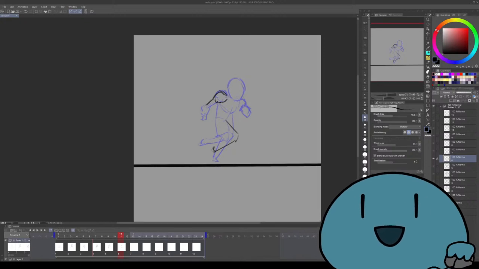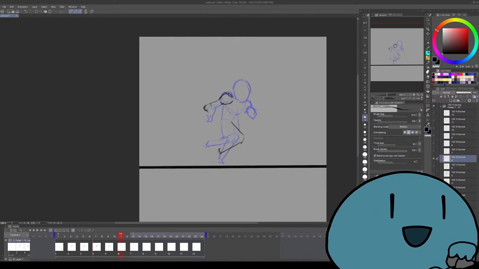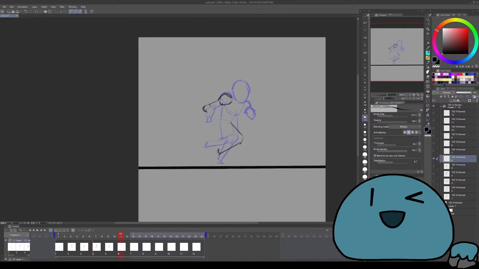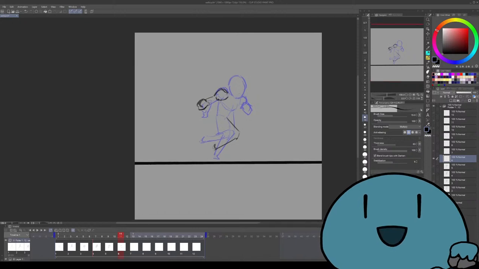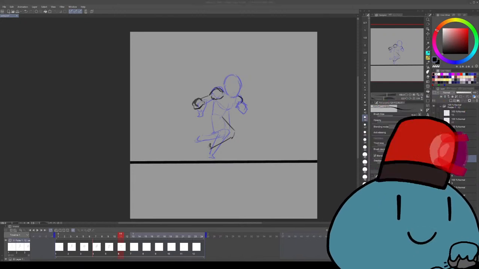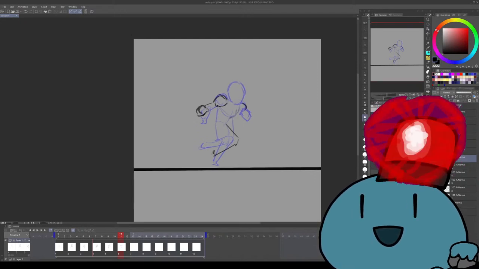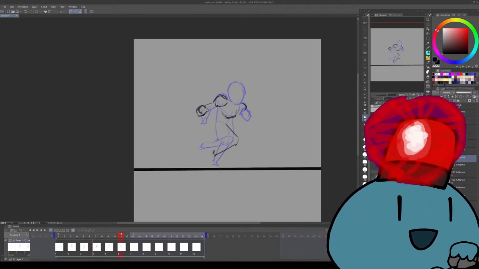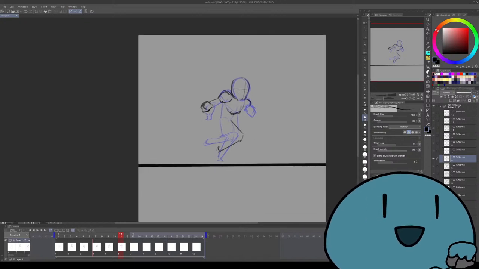I don't know if I'm gonna make the full loop here. How many frames do I have? 12, so this is halfway. Okay. We got a siren. Or do we? Maybe not. Should probably add a line for the eyes on all these.